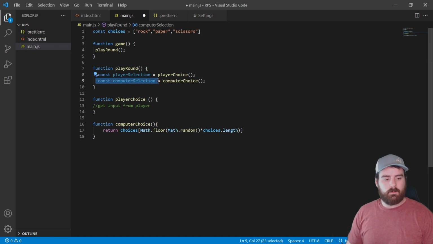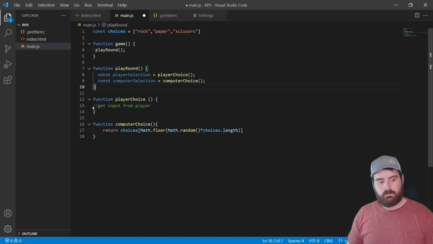So this might look weird. We are setting a variable const to a function. What's going to happen is this function is going to return one of these three values. So we are actually setting this variable to one of these three strings. Function playerChoice. So we want to do the same thing.